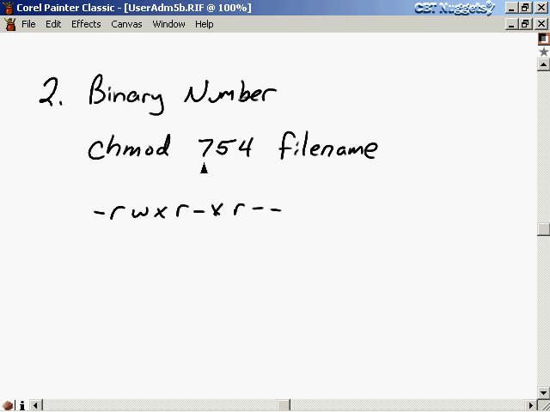This 3-digit number, each digit represents a different class of owners. This is the user, this is the group, and this is the other. To understand this though, we have to do a little quick review of binary numbers. So let's do a little quick review down here in the corner.